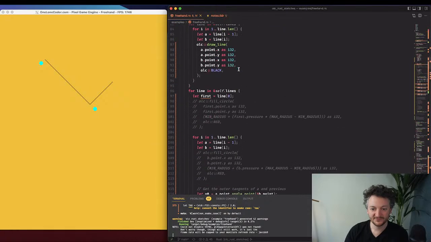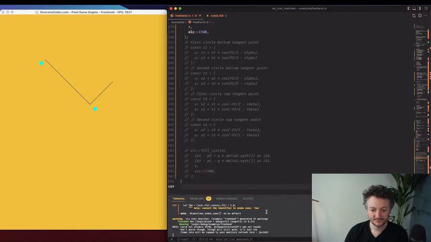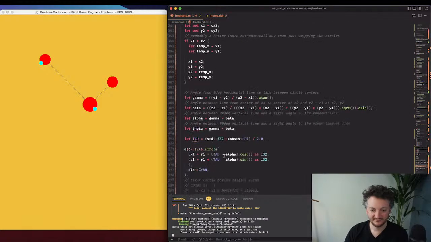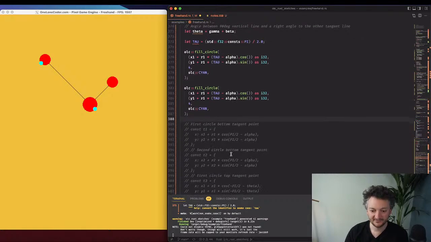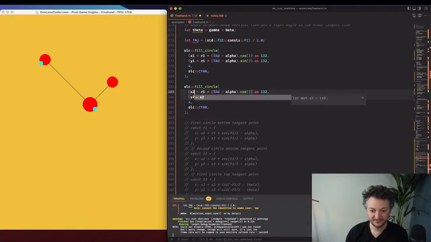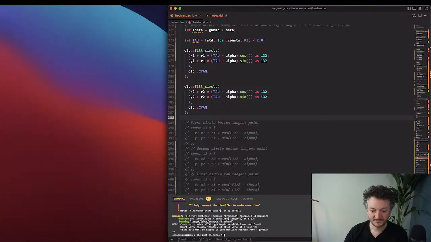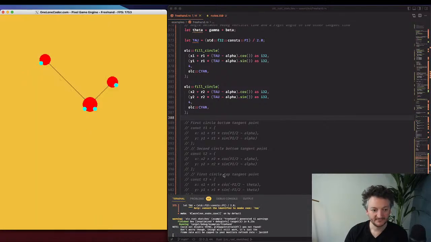Okay, so let's draw our circles again, now that we actually have a result. So far so good. And now we want to do the second circle bottom point. That is x2 plus r2 times cosine of, we're still doing alpha, yeah? That looks right. And then let's make these a little bit smaller.